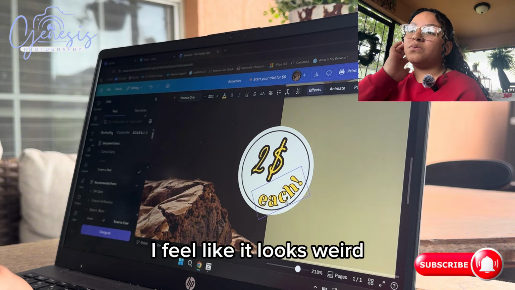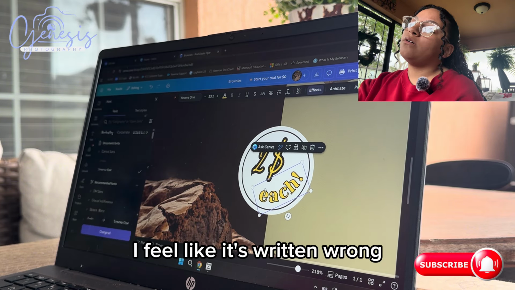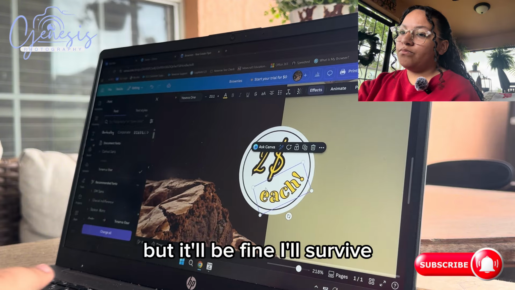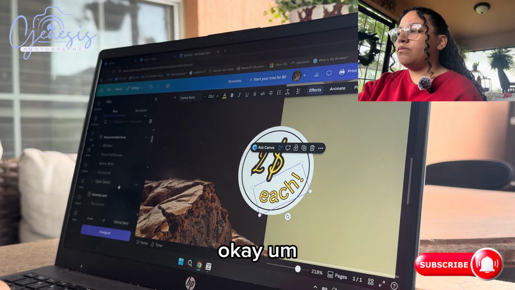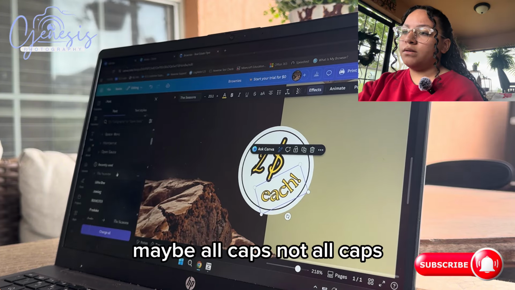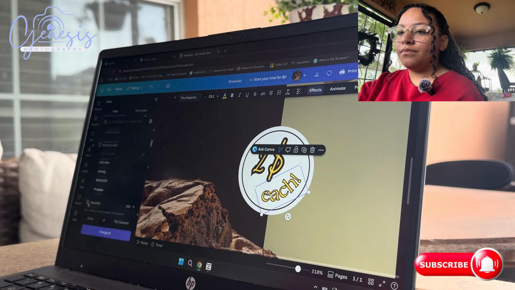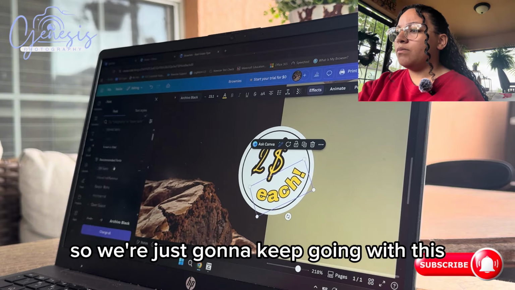I feel like it looks weird when you stare at a word for a really long time. I feel like it's written wrong. I don't know if it really is, but it'll be fine. I'll survive. Okay. Maybe all caps, not all caps. I don't think I spelled each right. I'm frustrated. I think it looks best in cursive. So we're just gonna keep going with this.